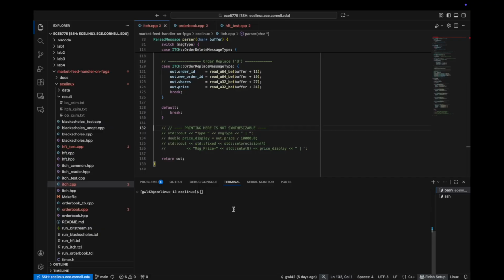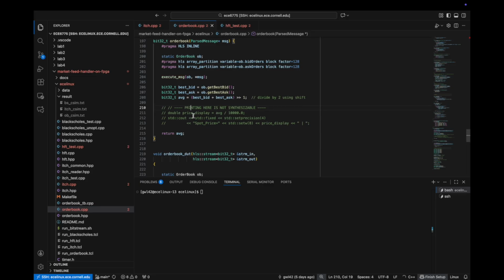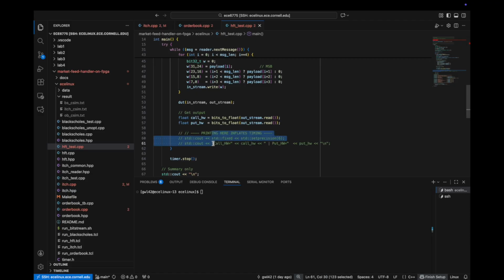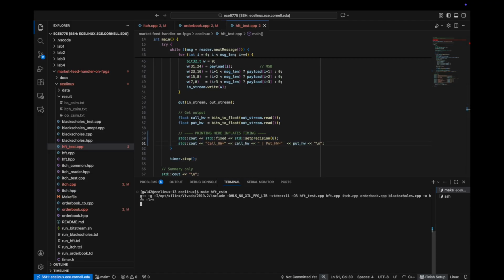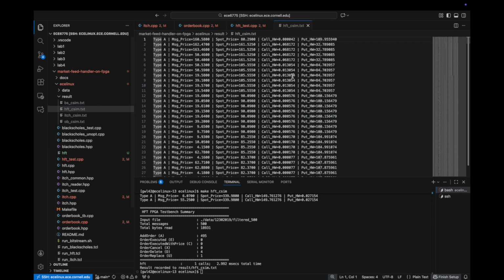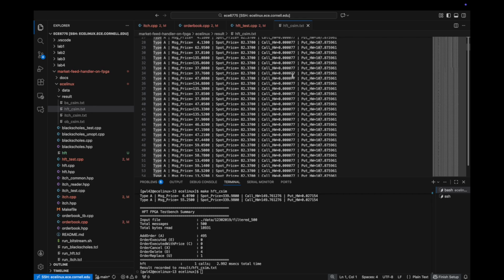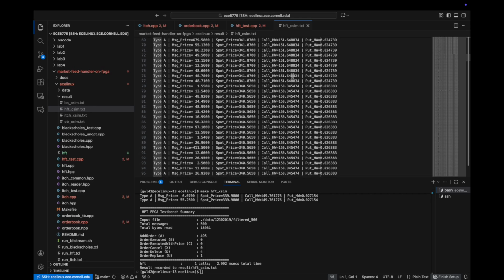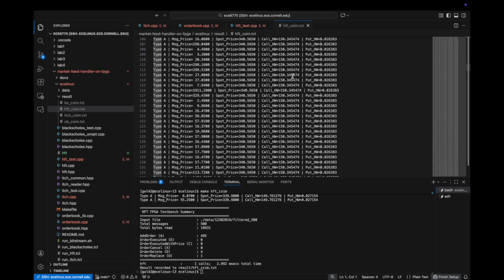First, I'm going to comment in these 3 sections to show the functionality of our system. Due to synthesizability and timing, we've removed the print statements when running Vivado HLS and generating the bit stream. But for now, I'm going to run HFT CSIM to see how our whole system works. And as you can see here, for each message, there is the type and price provided in the message. This information is fed to the order book, which outputs the spot price.